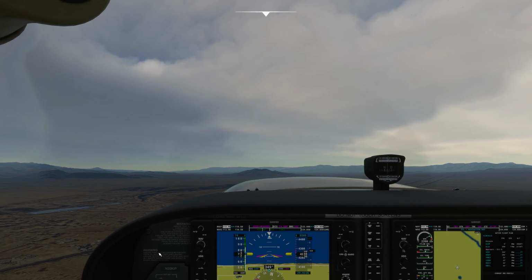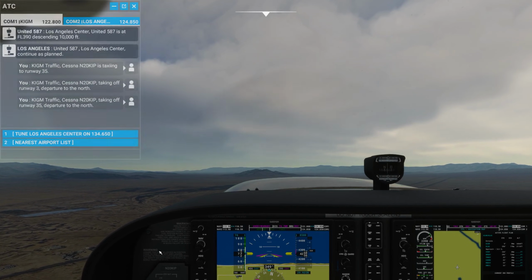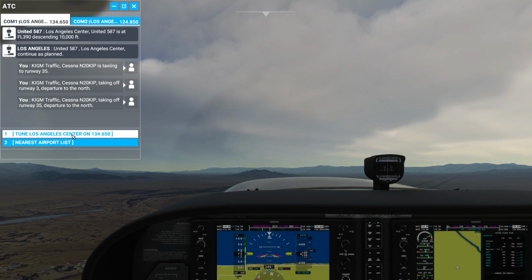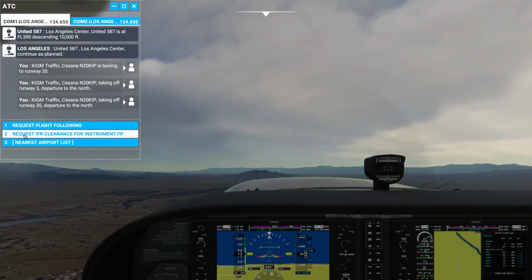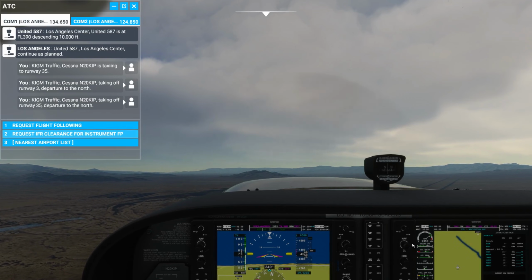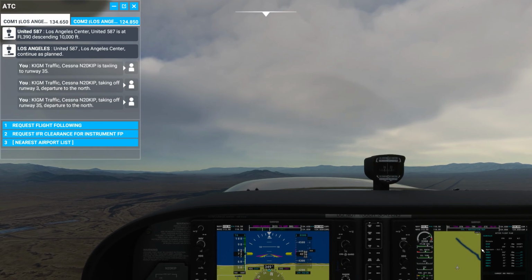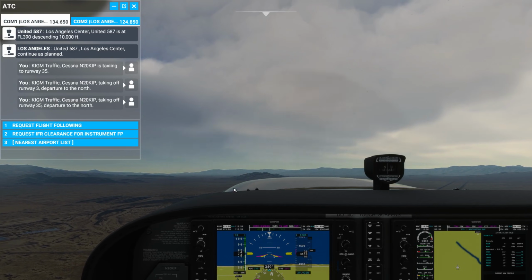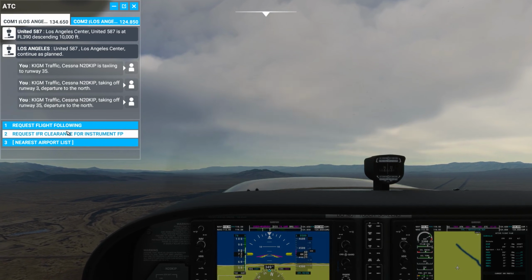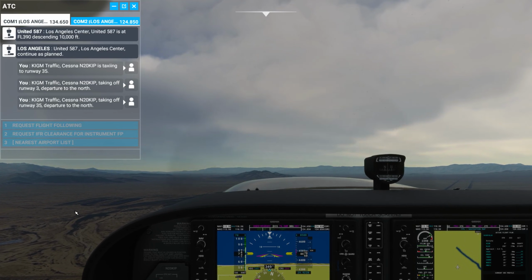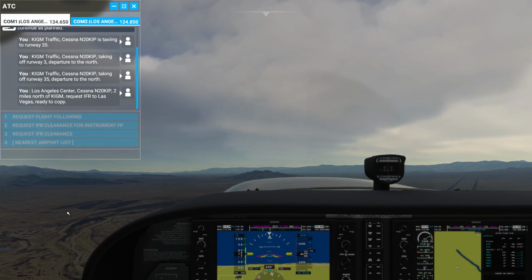So now what we can do is go ahead and file our flight plan. I'm going to tune into Los Angeles Center right here, and you can see "Request IFR clearance for instrument flight plan." Because we have at least a departure and an arrival airport in the GPS flight plan, that gives us this option here. So we can click this to request our IFR clearance, and they'll give us an altitude and a squawk code.